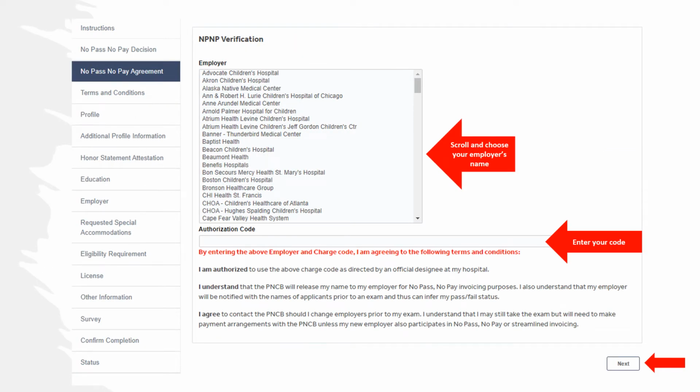The No Pass, No Pay agreement section of the CPN application is where you select your employer and enter in the No Pass, No Pay code. Please be aware the code must be entered on this screen for your application. You cannot apply the code at checkout like a promo, discount, or voucher code. If you forget to enter the code here and you reach the checkout screen, please contact exam@pncb.org so we can expire the application and let you start a new one.